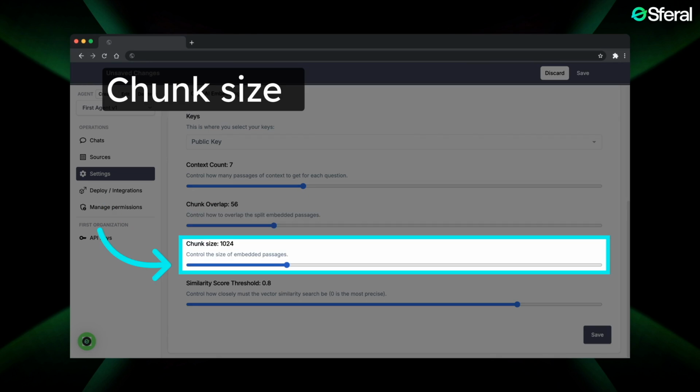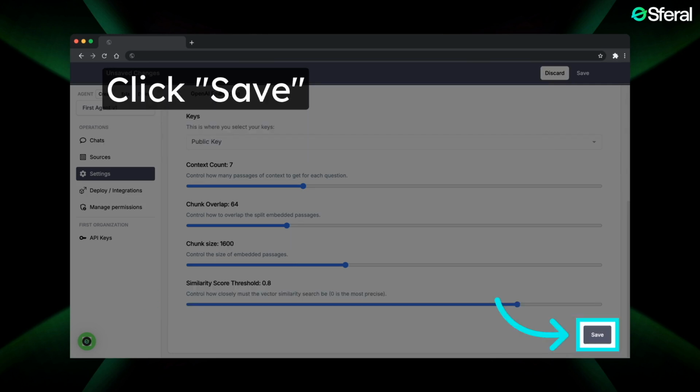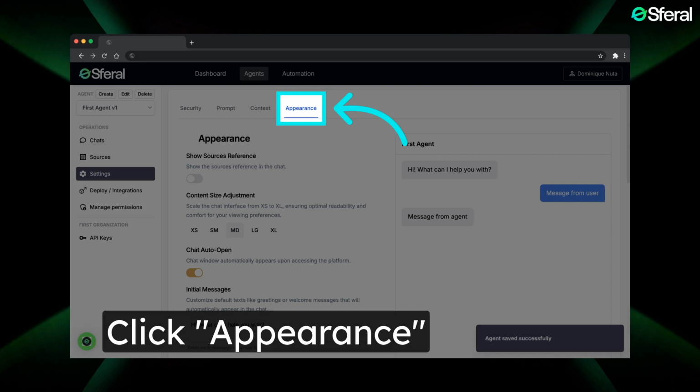The chunk size determines how large each text segment is when documents are divided for AI processing. Think of it as deciding whether to read paragraphs, pages, or chapters. The similarity score threshold controls how closely a piece of information must match your question. Higher numbers mean only very relevant information is included. Save the changes made. Access the appearance settings.